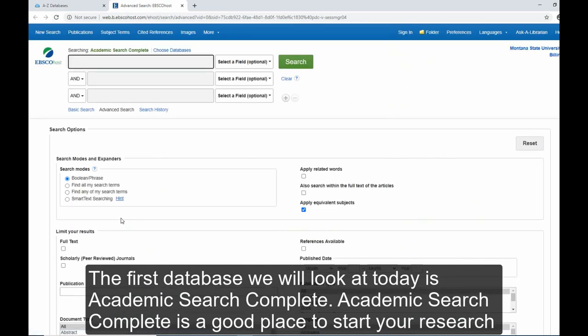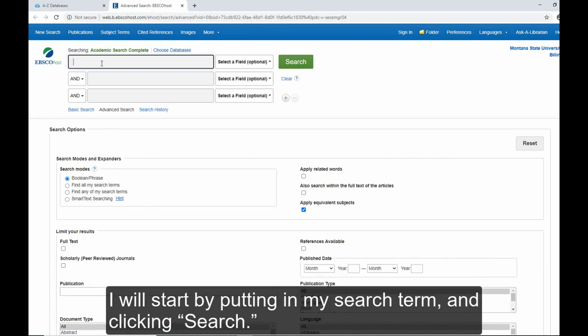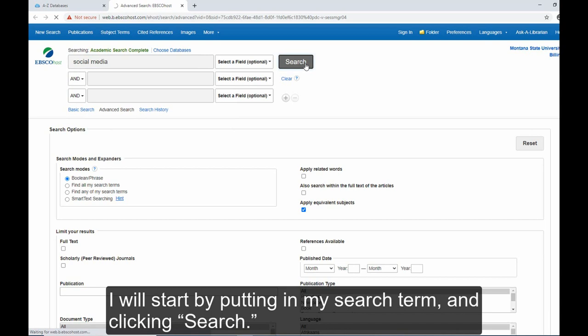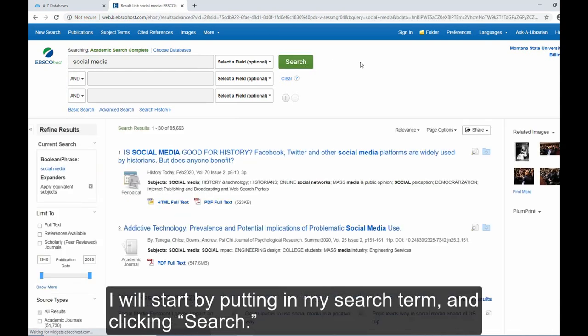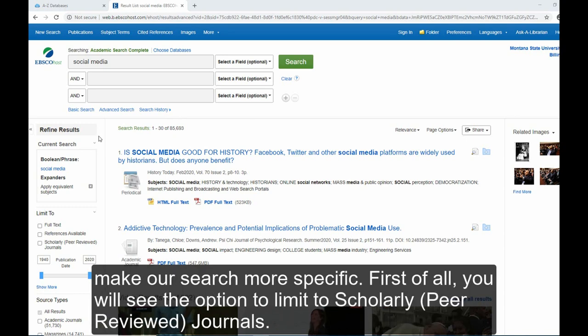Academic Search Complete is a good place to start your research because it is a very general database that covers a lot of topics and pulls articles from a variety of sources. I will start by putting in my search term and clicking Search. At the top, you will see the number of search results, which is over 85,000. We can use the Refine Results on the left-hand side to make our search more specific.